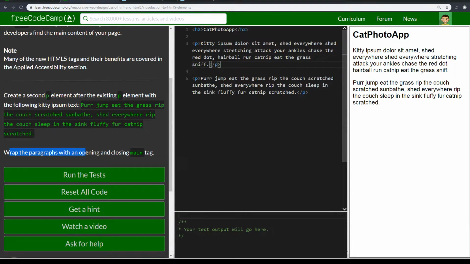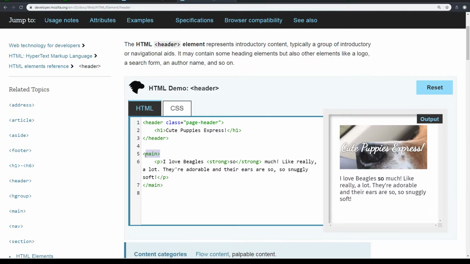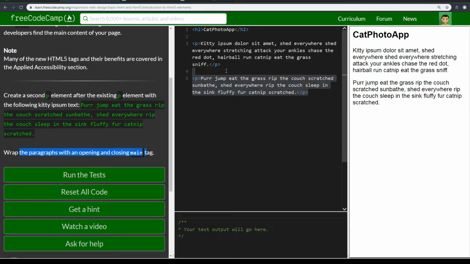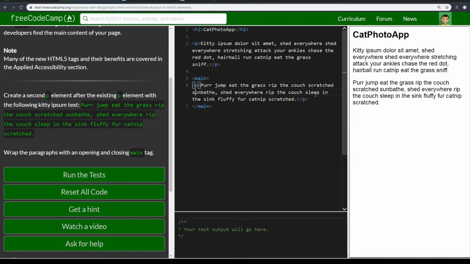So wrap the paragraphs with an opening and closing main tag. So create p element after the existing p element. So this is what we did. We created one after the existing one, right? And now we wrap the paragraphs inside an opening and closing main tag, which we saw just now. See, opening main, closing main, right? And then the p tag, opening and closing, right? So let's do that. Sometimes I like to do things backwards, so I'm going to close this.